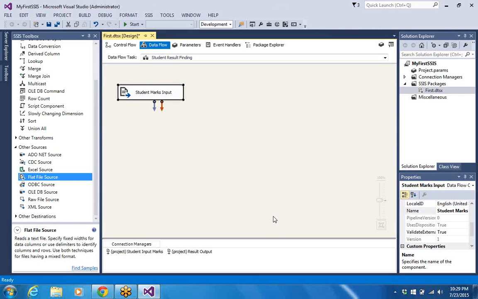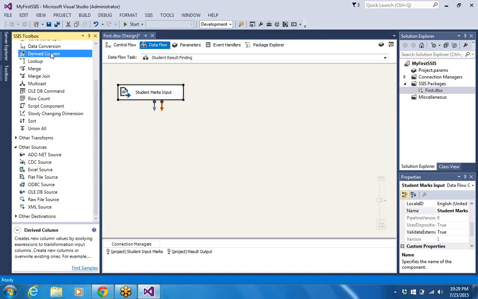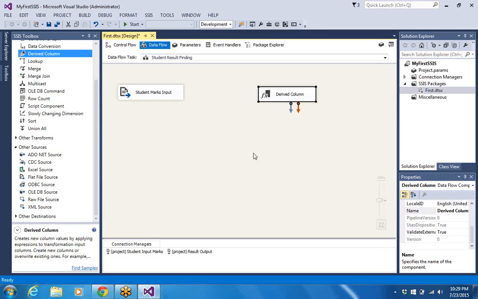Next, you are getting marks like this. You need to get the result here. For that purpose, you drag and drop one derived column. Go to the derived column on the top. Drag and drop it to the right of the given control there.